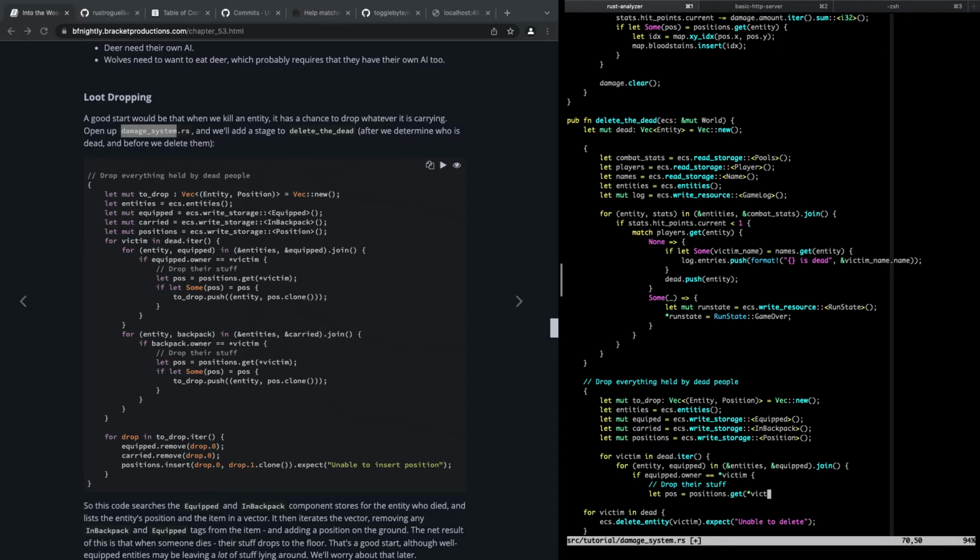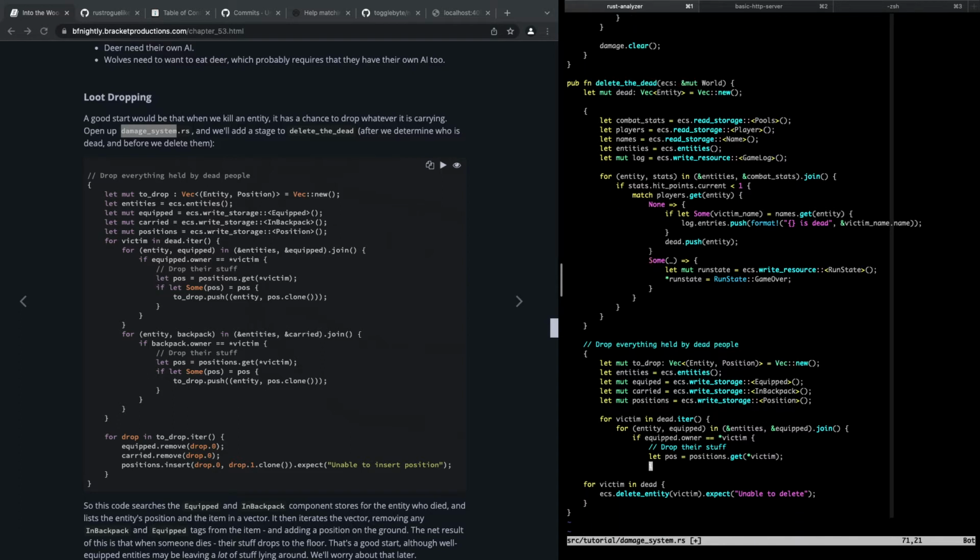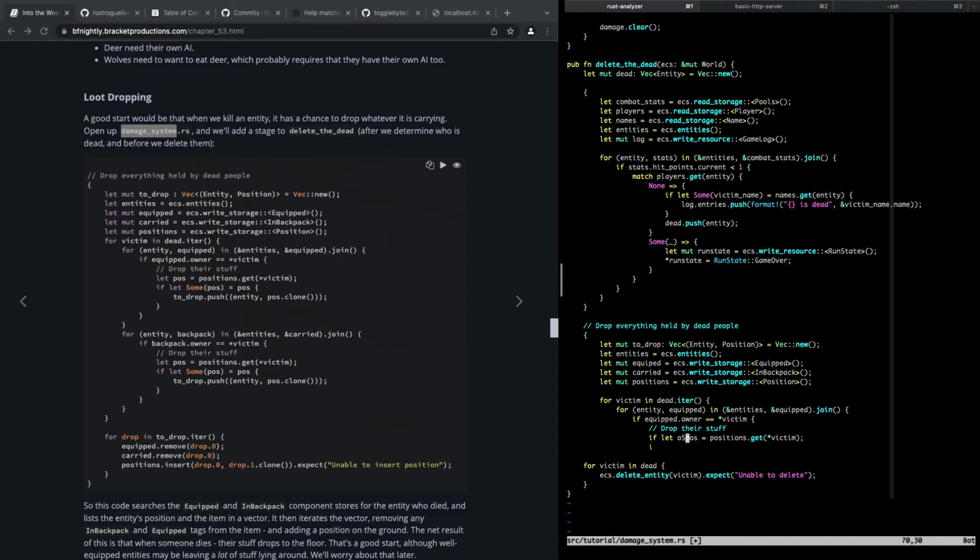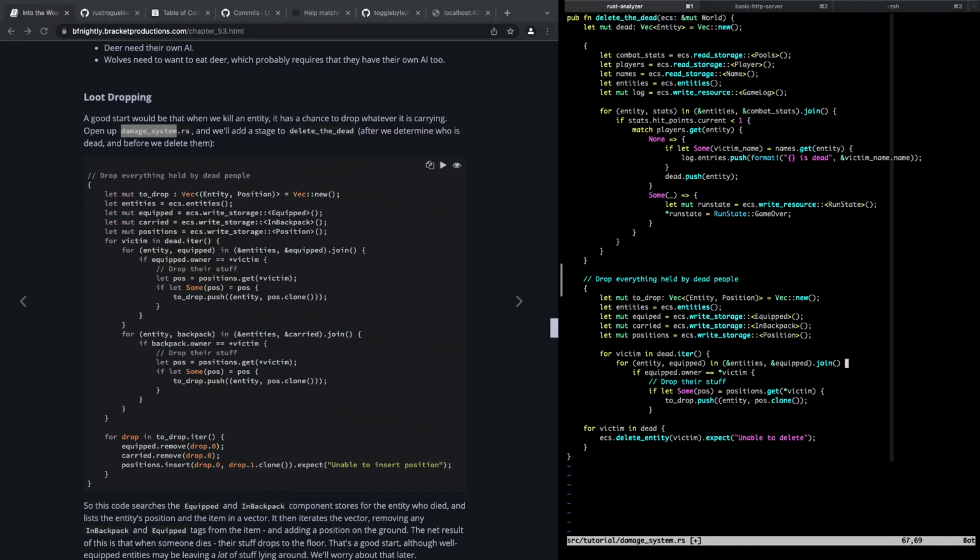Get victim. And then, oh, we can just combine these like we did before. If let some pause is that, then to drop push entity pause clone. Okay. Oh, I messed something up. What did I mess up? I'm missing a brace somewhere. If I do that, it should line up under the if, but it's not lining up under the if, which means I'm missing a brace. Oh, I am missing right here.